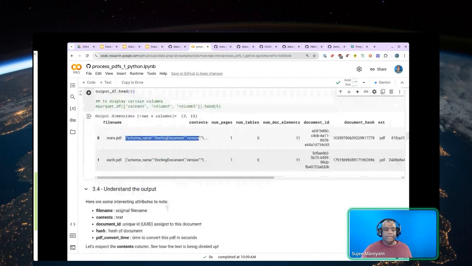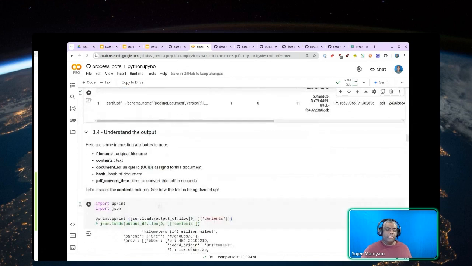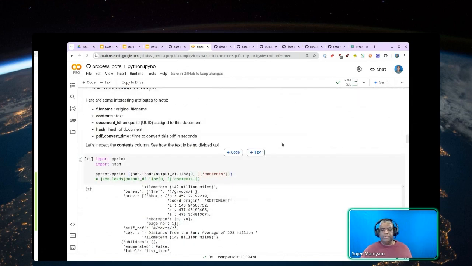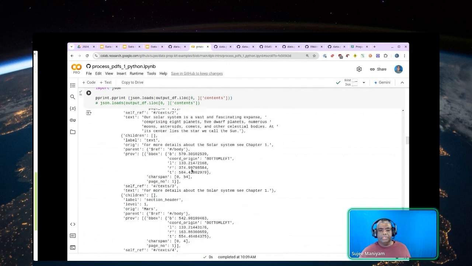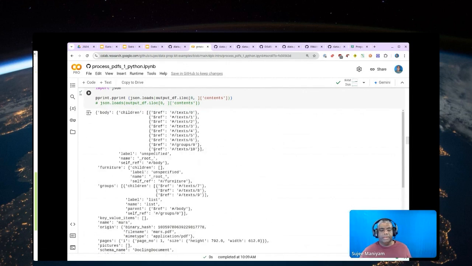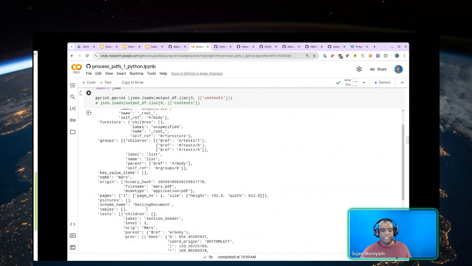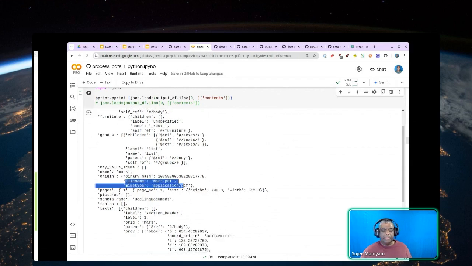Now let's see what this looks like. I'm going to just print this out so I have an idea. I'm simply printing it out. If you look at the data, you can see this is the actual raw JSON from the PDF. It has things like the file name, and metadata like how many pages.